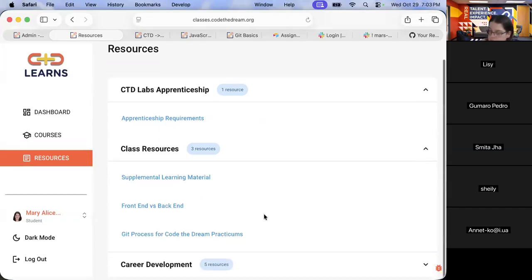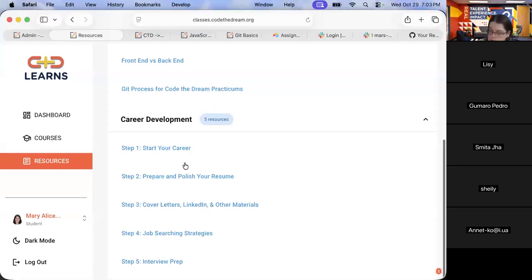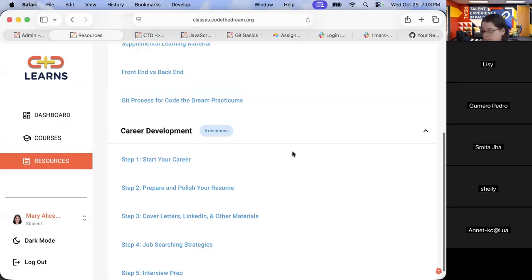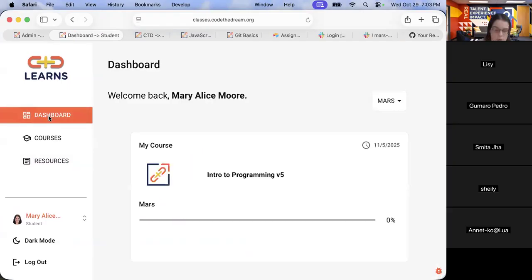Class resources has supplemental learning materials, helpful things for using Git version control systems, and a discussion about the difference between front end and back end. And then down here in career development sections, we also have some little steps to help you work on your resume, cover letters and LinkedIn, job searching techniques, and other tools like that. So feel free to take a look at the resources whenever time allows or you need information on those.